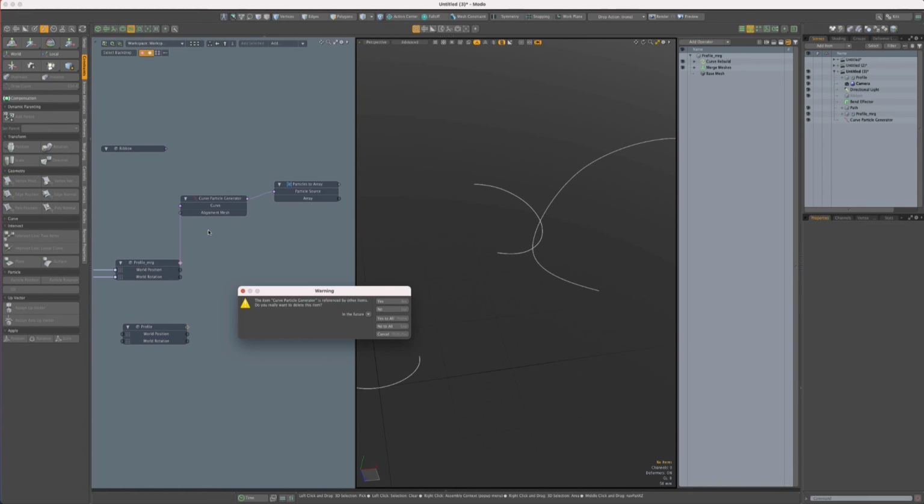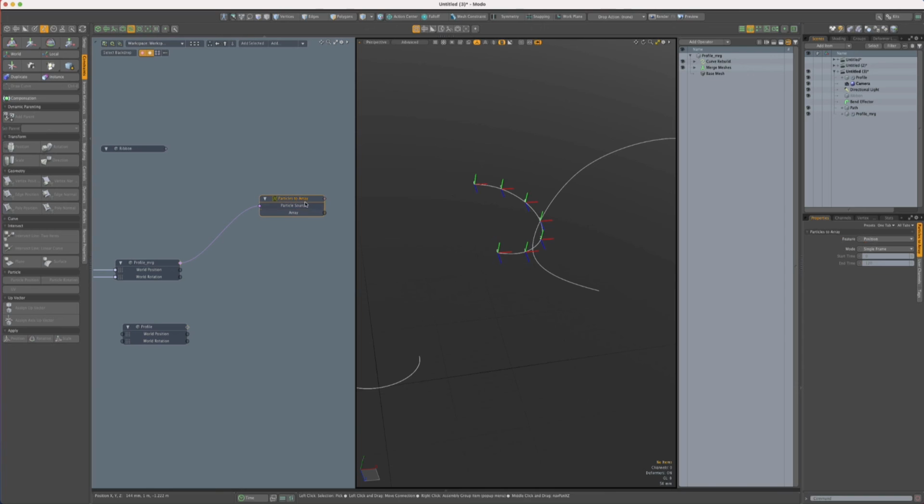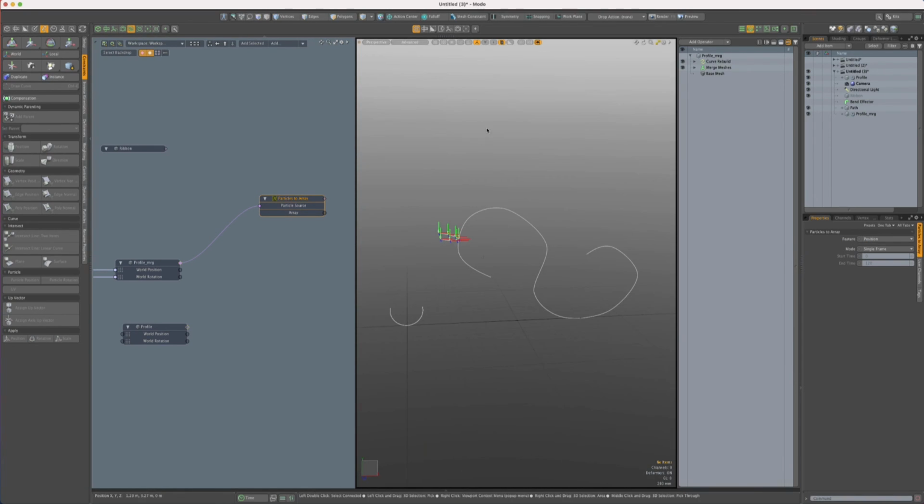So I'll hit delete to actually delete this from the scene. It's going to give me a warning, but I know what I'm doing, so I'm just going to hook this up again. And if we need to increase the resolution, we'll just use our curve rebuild. Okay, so we still don't have the information we need to create a ribbon. So this is where the time component comes in.